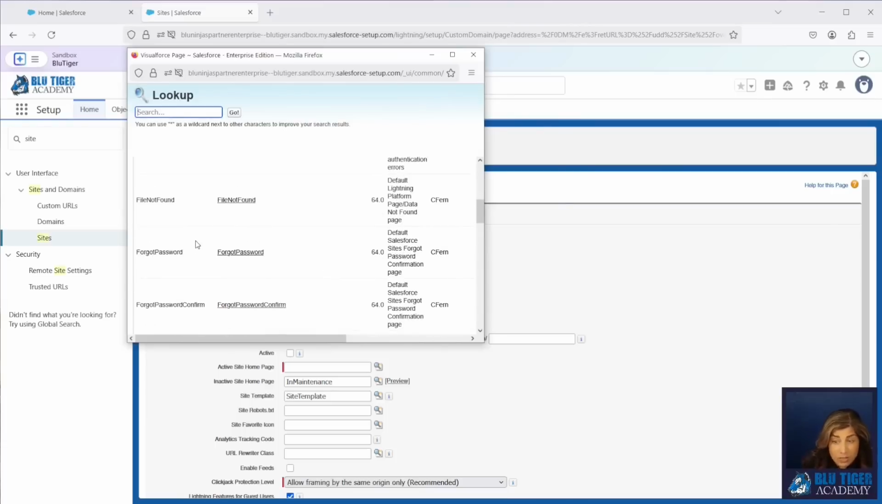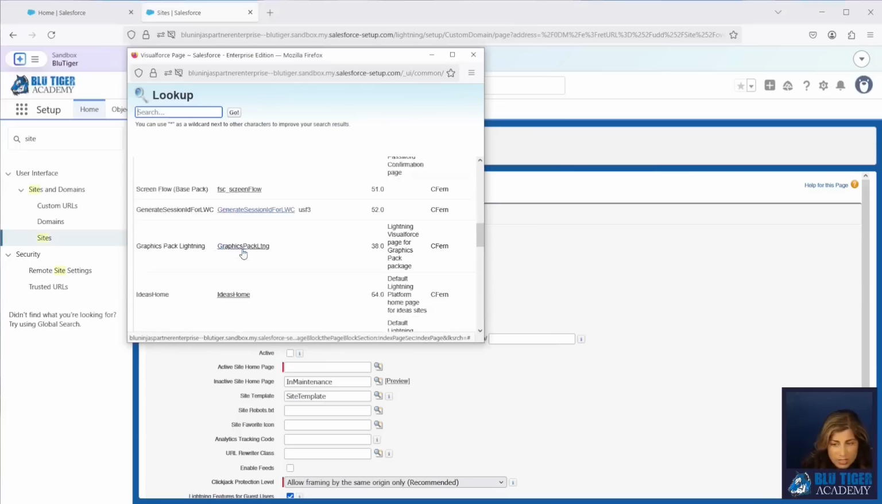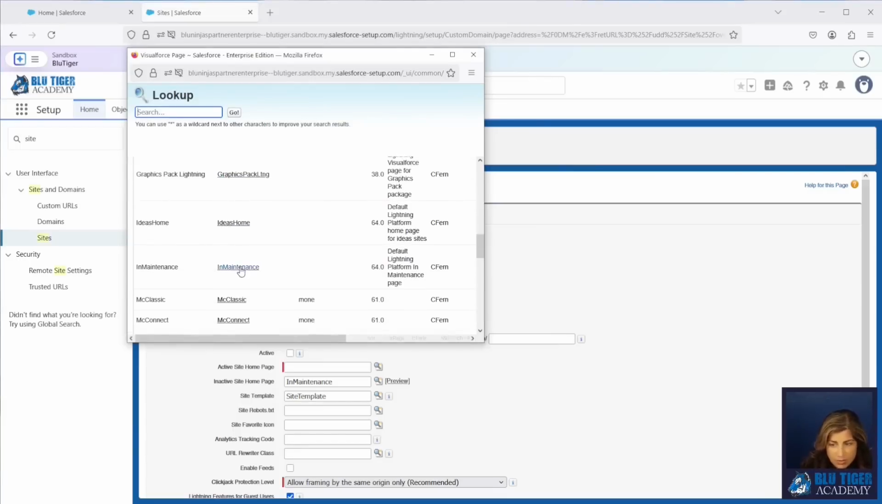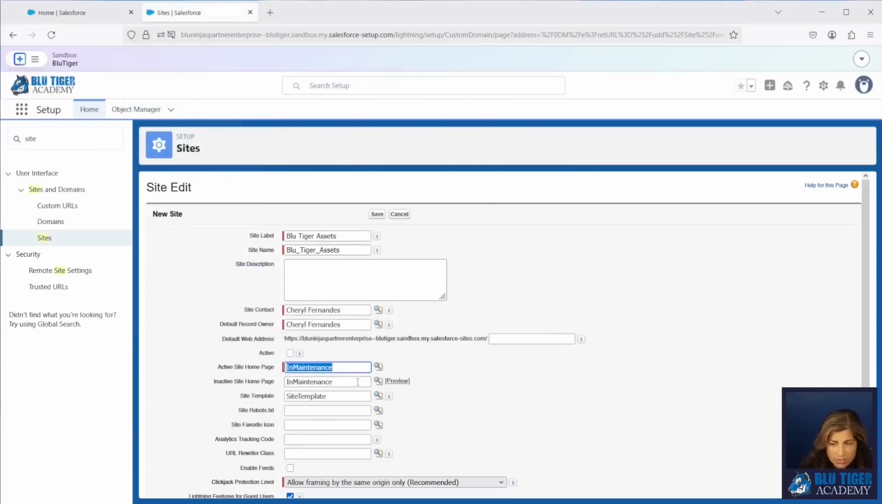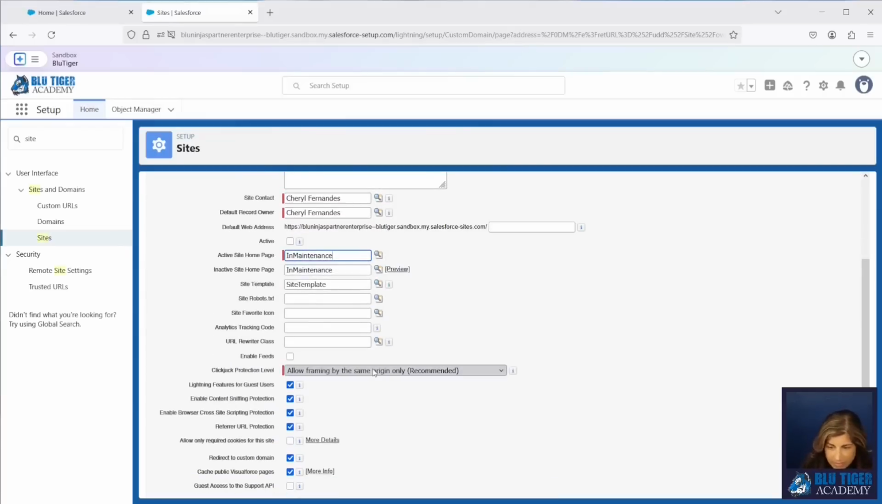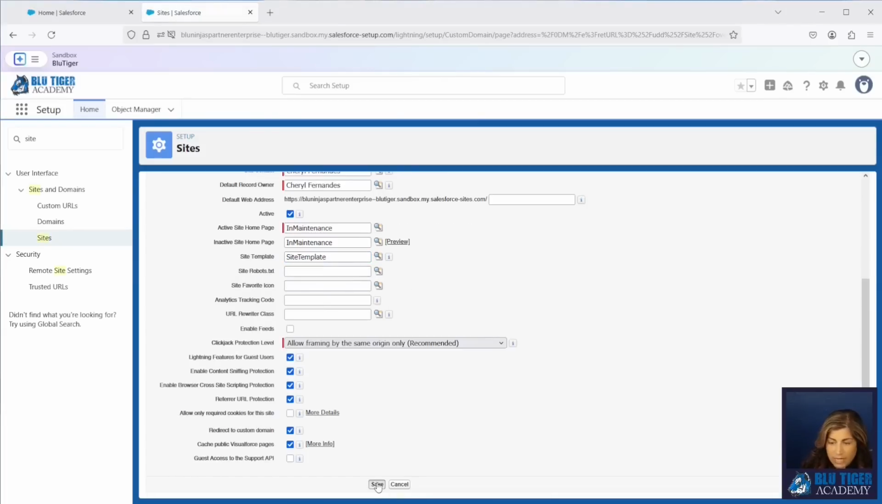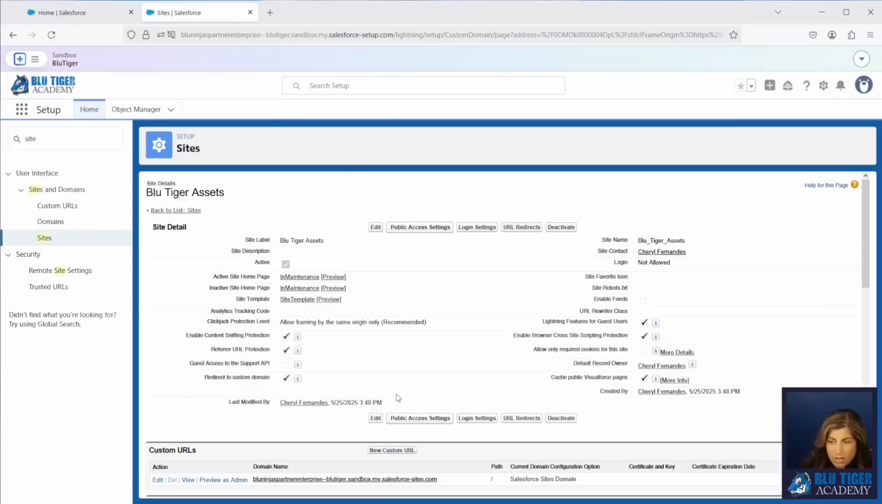Nobody should be going to this page. If you really care about customizing a Visualforce page so that it's all pretty, you can. We're just going to use the in maintenance page because nobody really should be navigating to this. And then you can make this active, and then we'll scroll down and click save. Now this is your site.